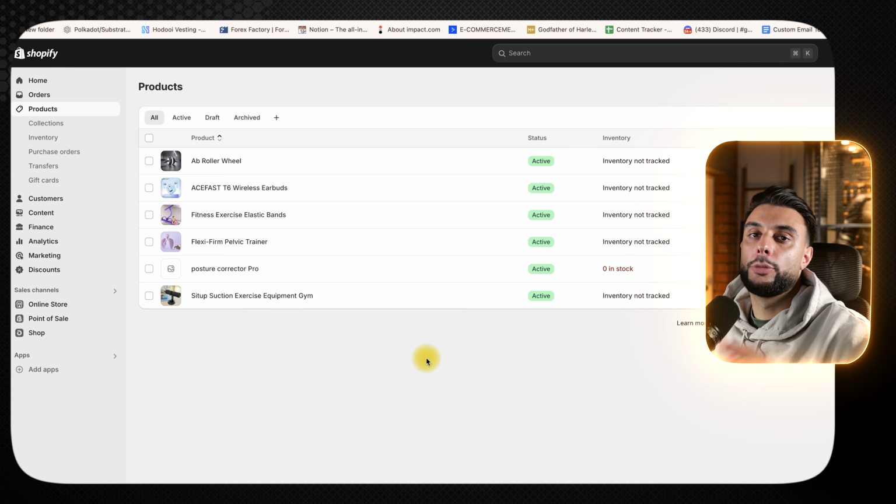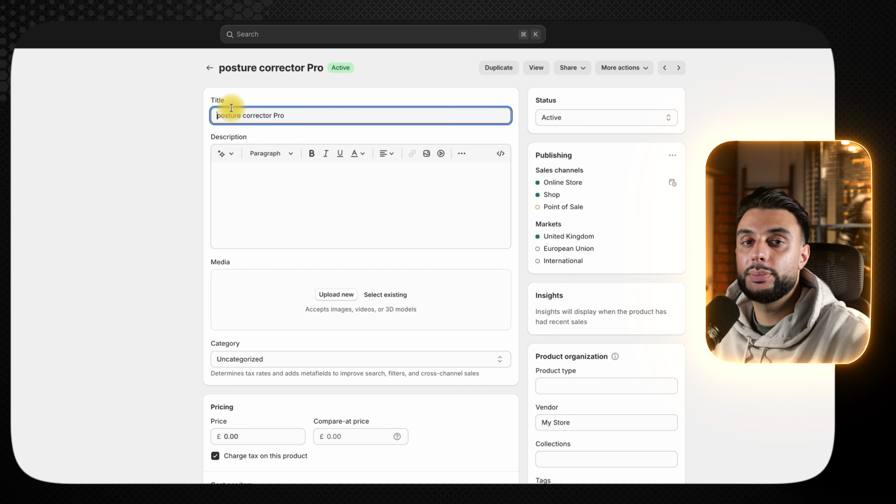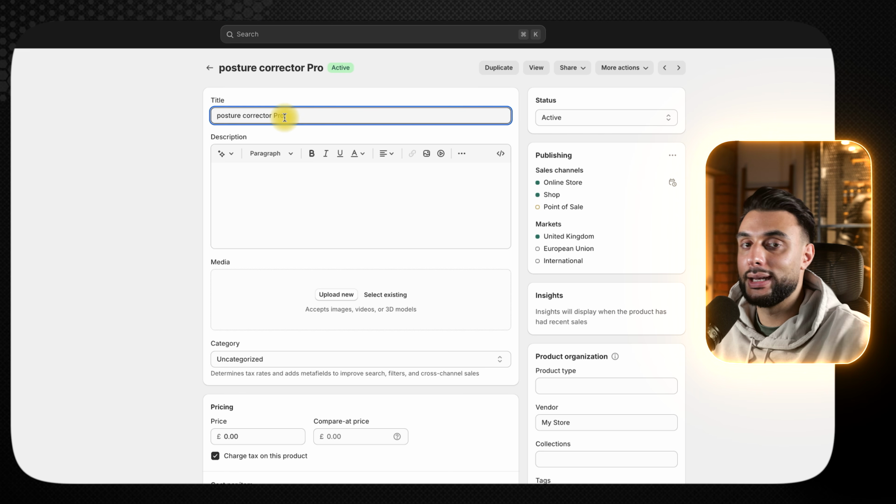Now, once you've added your products, you're going to want to come up to the listing that you've just added. So mine's here, and then we're going to want to fill this out. So the title of your product needs to be something that's going to captivate the audience. So mine's a posture corrector, but I've called it Posture Corrector Pro. So you just want to come up with a fancy name for your product. Now, if you're struggling to find ideas, you can open up ChatGPT again and say, I need some really cool product name ideas. This is my product. Can you come up with some really cool names? And it will give you a list of names you can use. Just pick one of them.